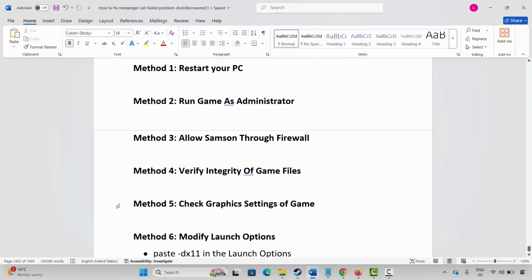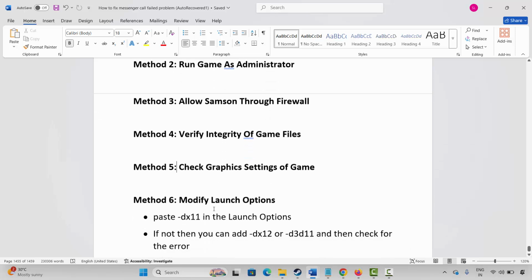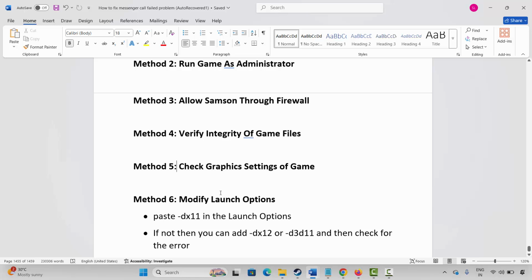Next is to check graphics settings of the game. So when graphics settings are not properly set up, like texture quality, resolution, etc., then it directly impacts the game, and this is where the game can crash or suffer from other issues. So make sure to set up the settings properly and then try to launch the game and check.